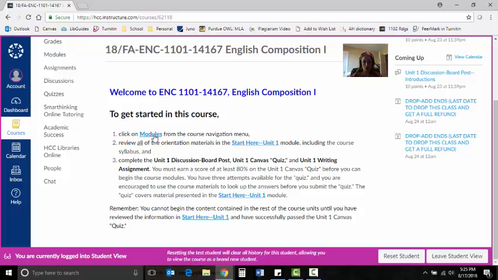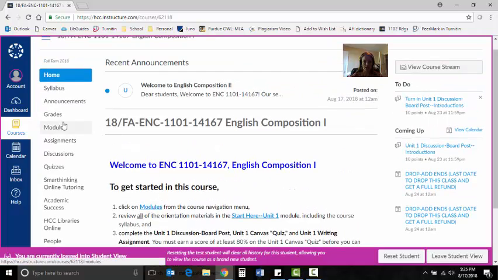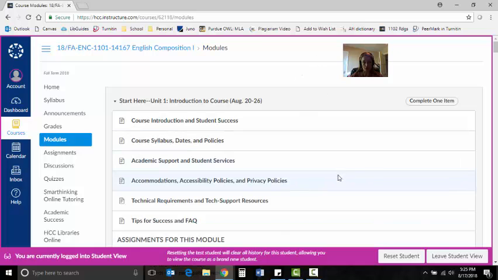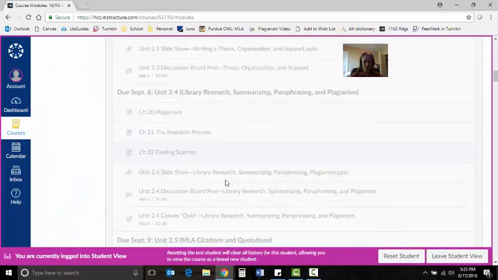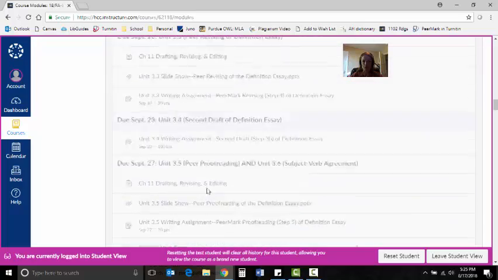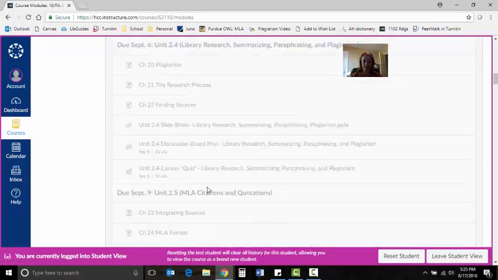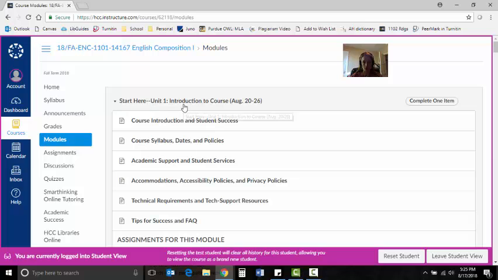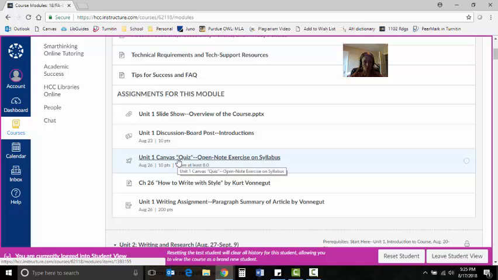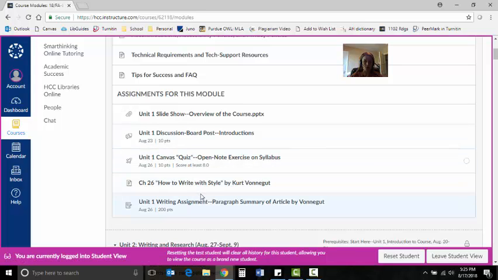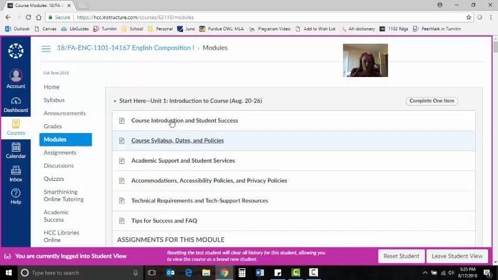First, you need to click on modules. You could also click the link here, and that will take us to all of the modules in the class, basically the units of the content that we're covering. So we'll start, of course, with the Start Here module, Unit 1, and when you're on the modules page, you'll see all of the units. Now, you can see some of them are grayed out here, and that's because you have to do the Start Here Unit 1 module first. Once you have done that and completed the Canvas quiz here, then all the other modules will become available to you. Please do the modules in order.